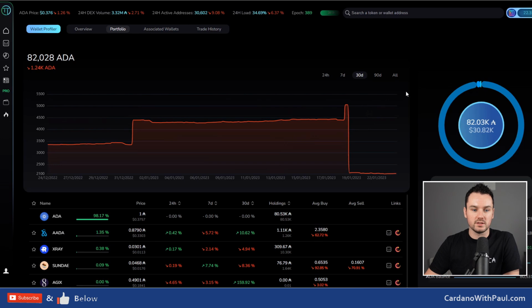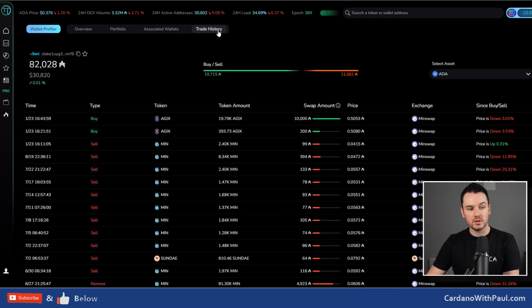Once we get more details, I'll do a full video on that one as well. So this is their portfolio. If we look in the trade history, you can see, again, this is what we've seen in the smaller view. You can see all of their buys and all of their sells. So they've bought 19,700 ADA worth of tokens and sold 11,500.